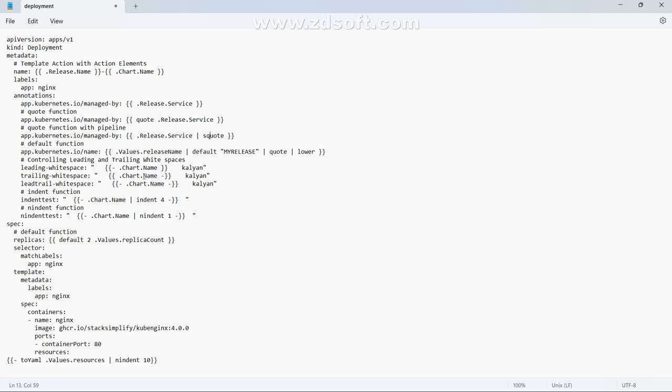Now see, in the same way, the values: the release name and the default. What does it mean? If you don't provide a release name, it will take "myrelease". What is the default one? "myrelease". For that, it may provide double quotation.